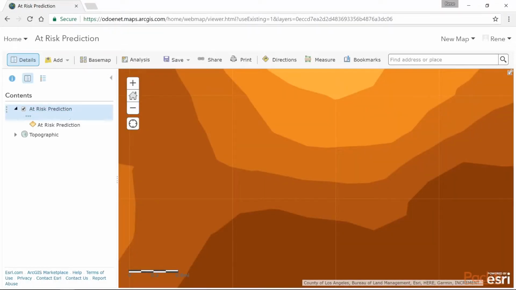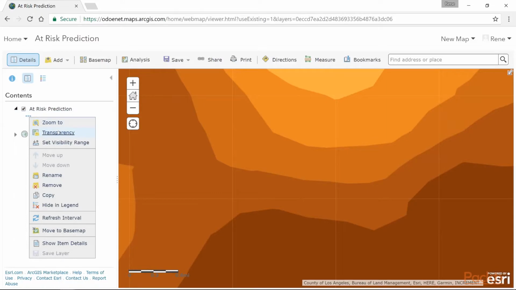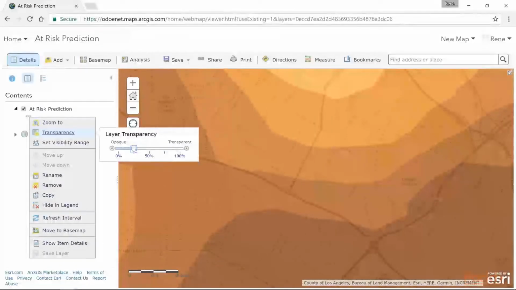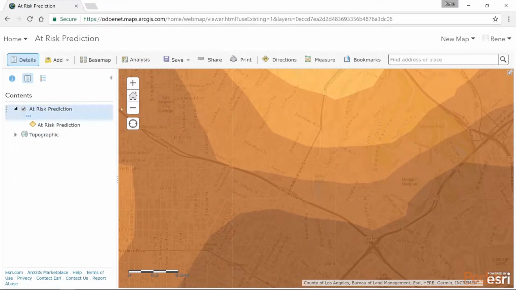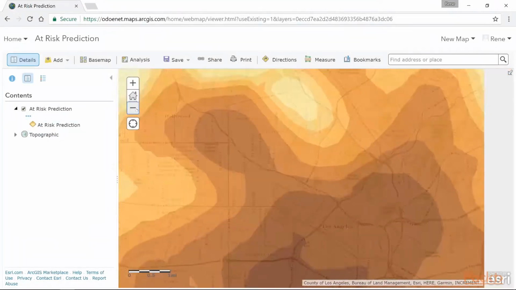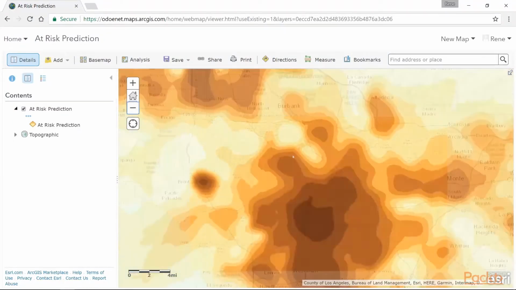So let's go ahead and add transparency here. Let's give it a bit of transparency, not 50%. Let's do about, so that's roughly 25% or so there. So let's zoom out here.